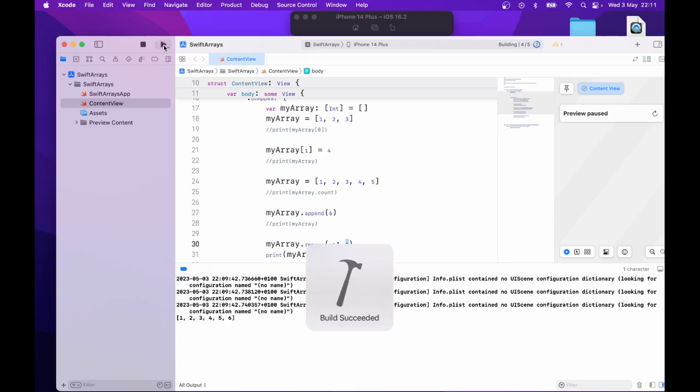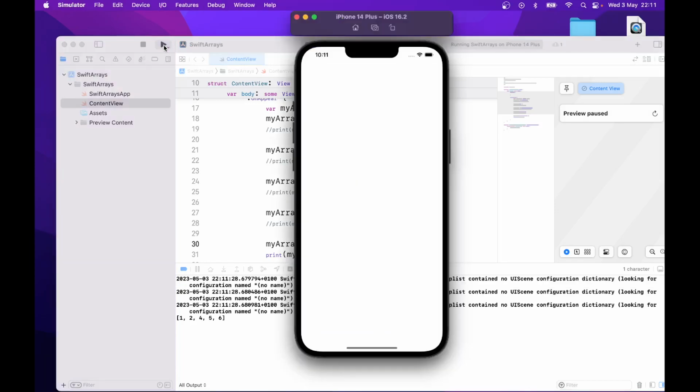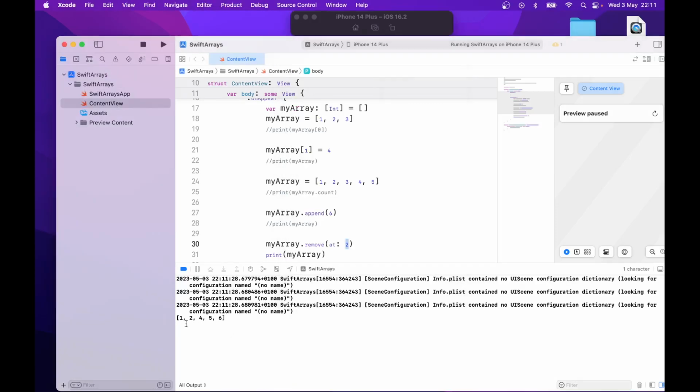So I just run it now to demonstrate. As you can see, within the console, it's removed the number 3, so now the array only holds 1, 2, 4, 5 and 6.